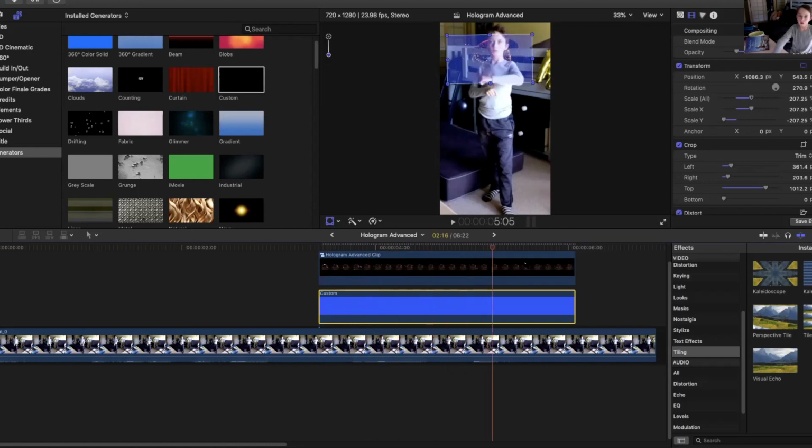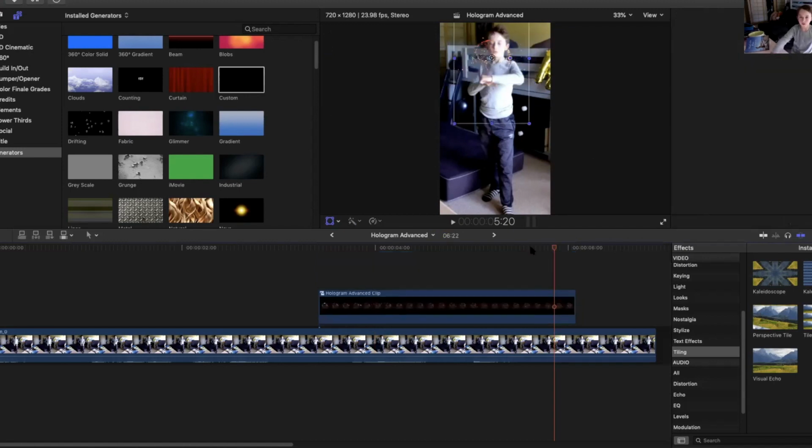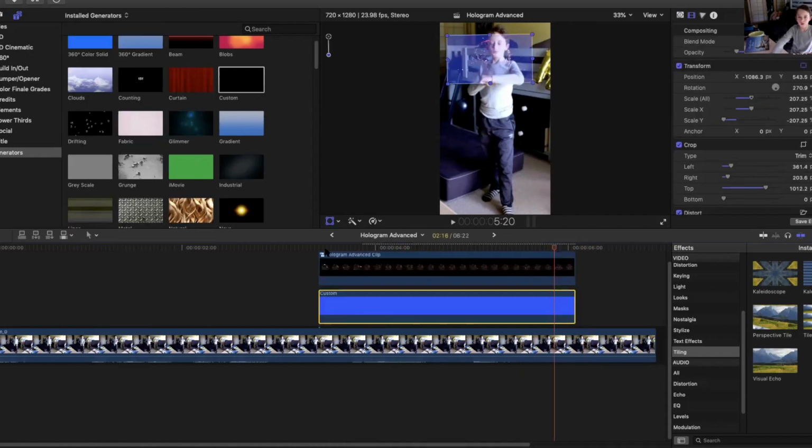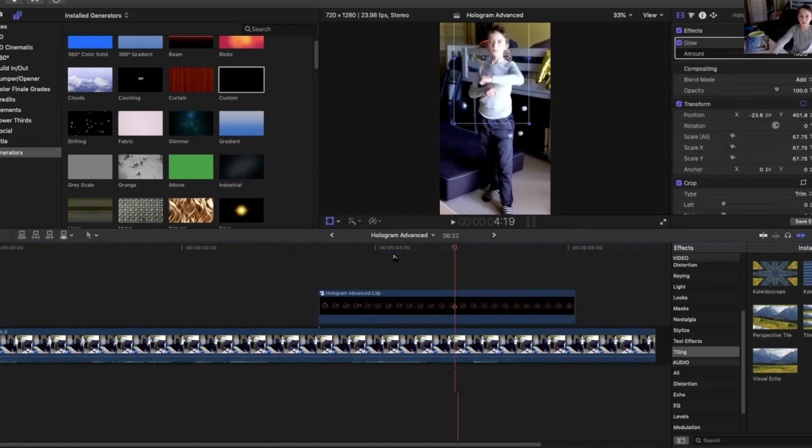Not the best hologram ever. I will say I'm not the best at this. Of course, if you want, you can just delete it and have this. That has like no background. So either this or this. At the moment, I actually just prefer this. Just feels a little better for me.